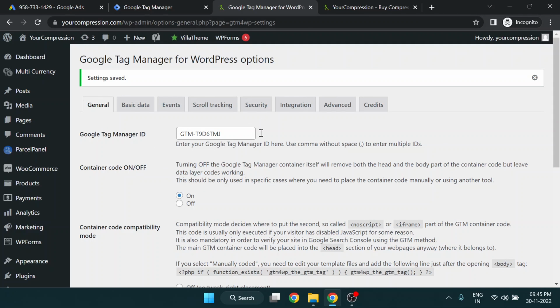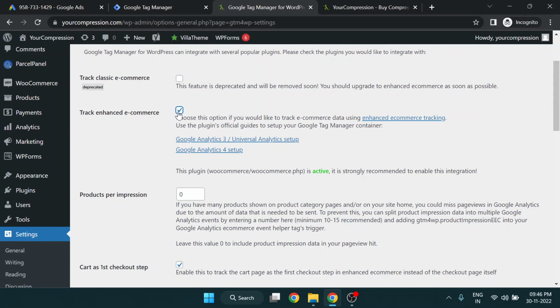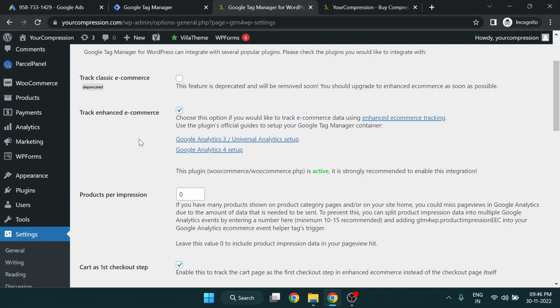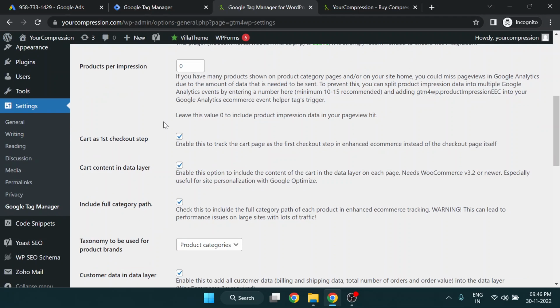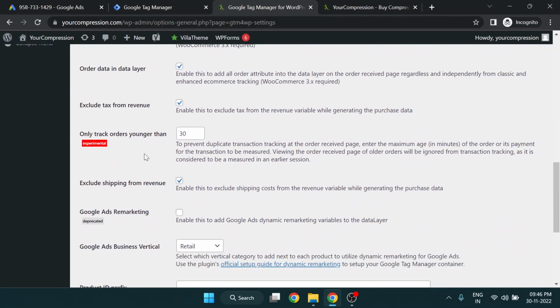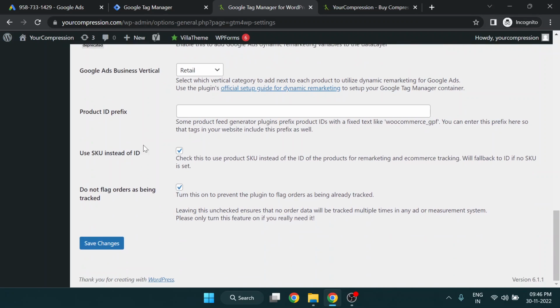So once you're done with this, go to Integration, and then go to WooCommerce, and then turn on the Track Enhanced E-commerce option, because in the next video I'm going to show you how you can turn on enhanced conversions for Google Ads using Google Tag Manager. So just turn on the settings. Product per impression should be set to 0. Don't enable the Google Ads remarketing tool here. The rest you can check and just click on Save Changes.